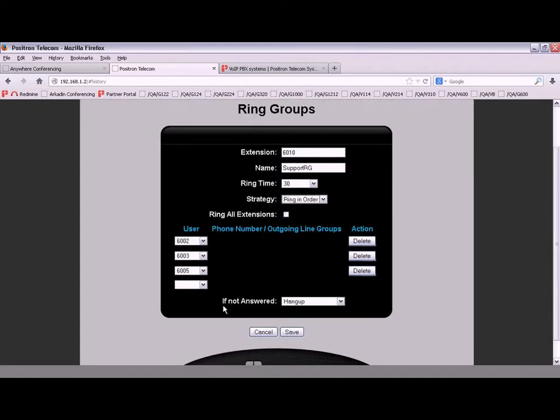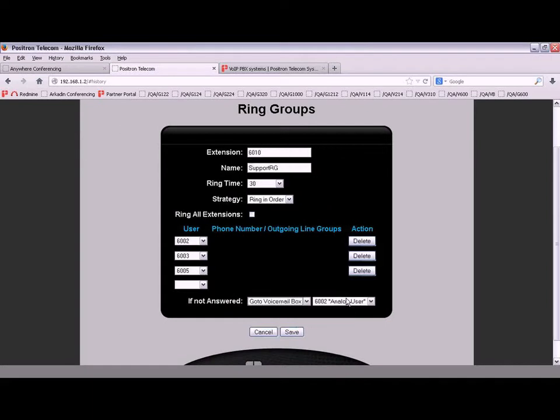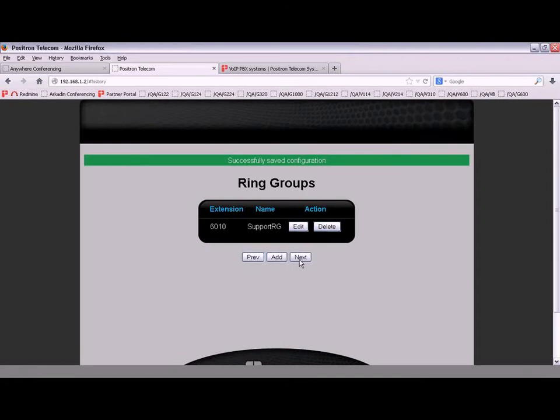Otherwise, if nobody's answered in the ring group, if not answered, go to. So we can go to a voicemail box. If I select voicemail box, then I have another drop-down to select which voicemail box. Or an IVR menu, same thing. You'll have another drop-down box. You can also drop the call. Okay, so we'll stick with voicemail box, and let's say it goes to the operator. If nobody answers the ring group, he or she can take care of it. Okay, so we'll save that.